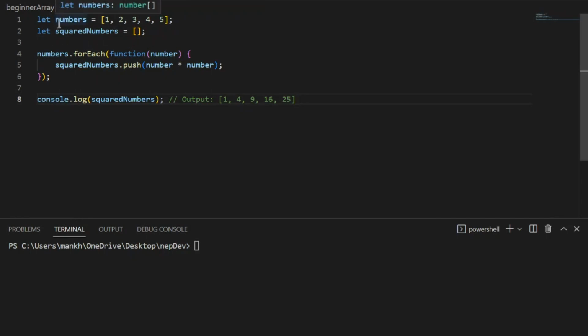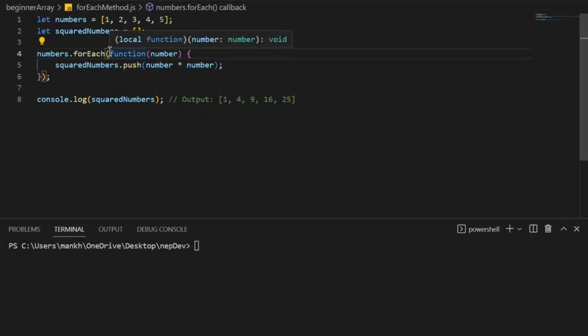Over here we have a numbers array with some values inside it, and then we have another array called squaredNumbers which is empty. So with the help of the forEach method, what we are going to do is square each element of this numbers array and then push it into squaredNumbers. So here, as you can see, I'm going to use the array called numbers and then call the forEach method. So I'm going to say numbers.forEach, and then I'm going to pass this function as the callback function.